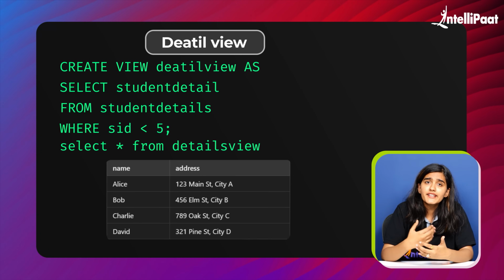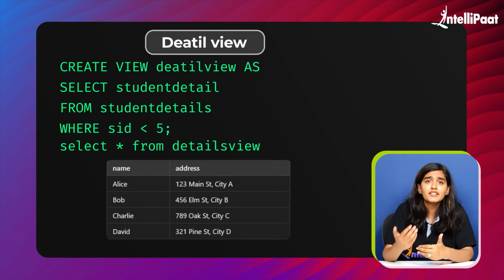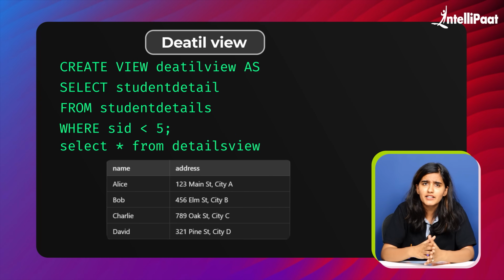So you yourself can see that view allows you to limit the sensitive data and restrict user permission, which is especially helpful when working with large tables or when different users need access to different parts of data.